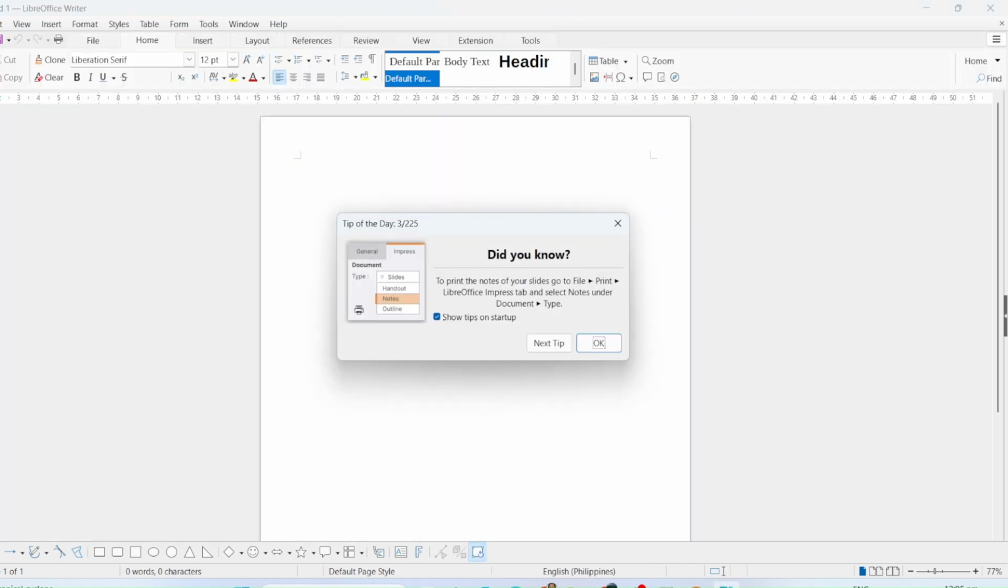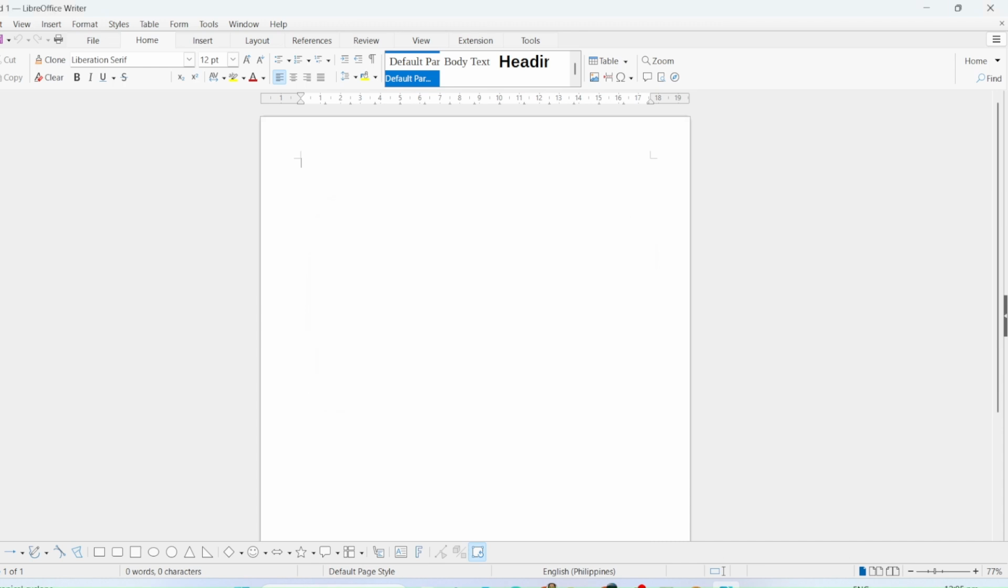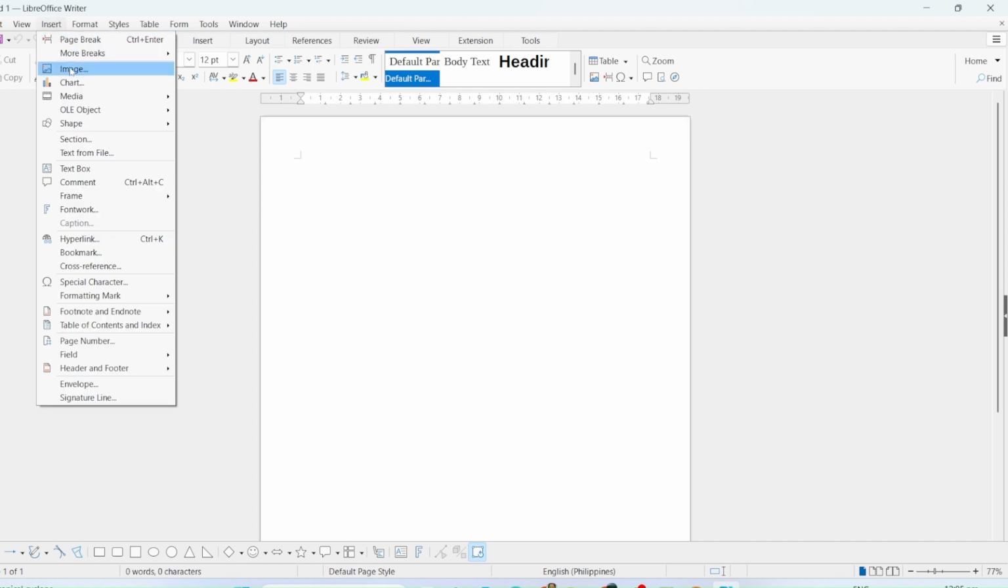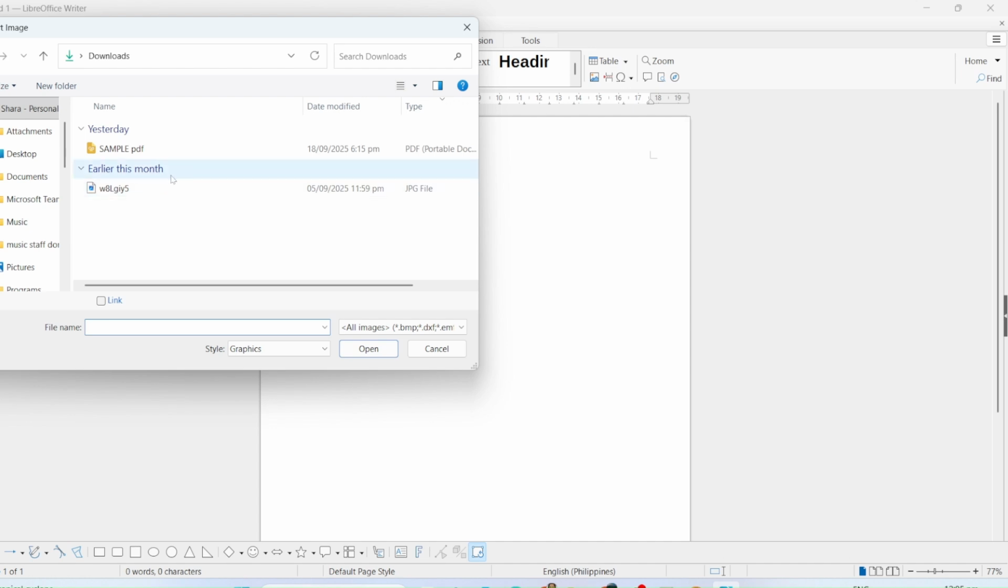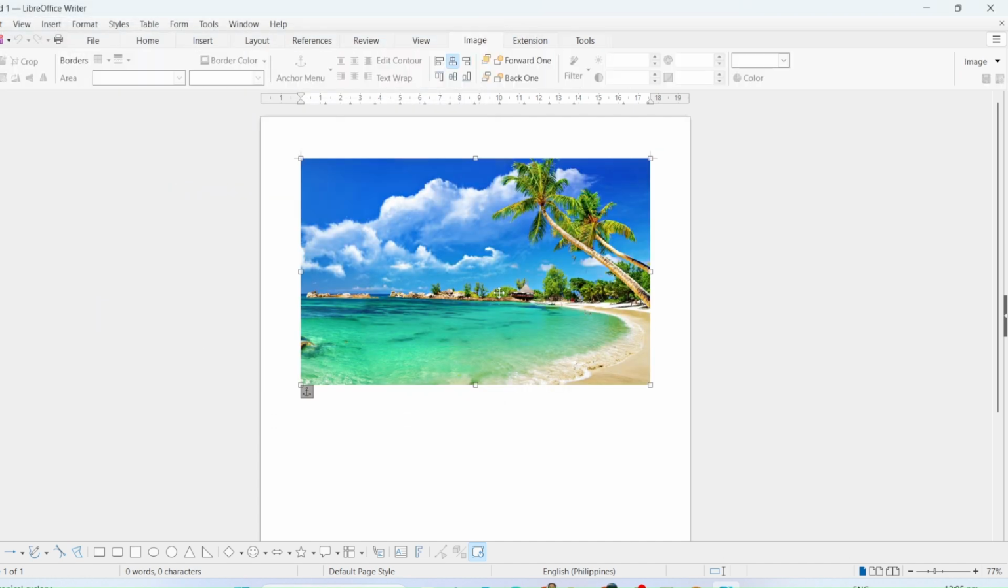Now that you have your document ready, it's time to move on to inserting your image. To do this, navigate to the top of your screen where you'll see the Insert menu. Click on it, and a drop-down list will appear. From this list, choose Image and then from File. This will open a browser window where you can navigate through your files. Find and select the JPG image you'd like to work with and click Open. Your image should now appear within your document.